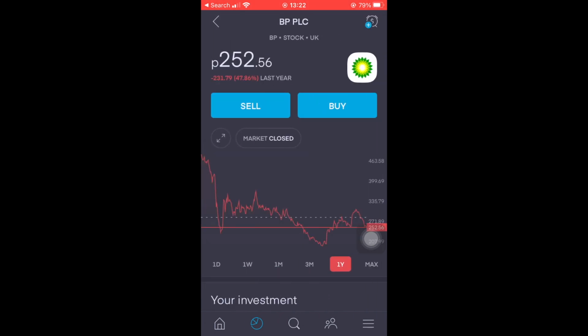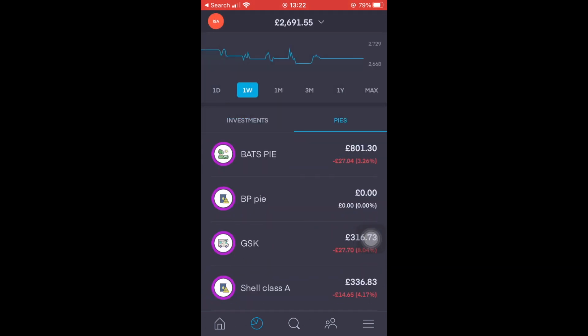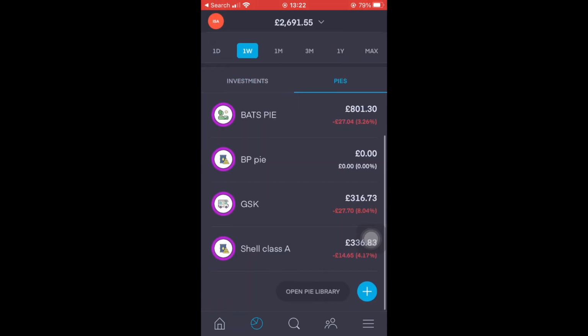But that's just something that they have, which is a nuance of having investments within a pie. So any investments, even if you've got multiple investments in a singular pie, just make sure you remove them from the pie before you take them out, and then you'll be able to sell them.